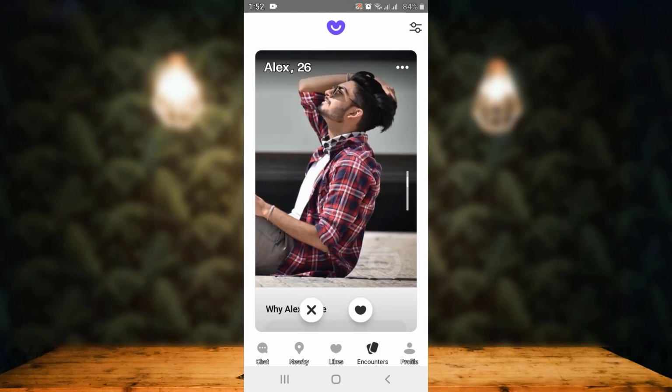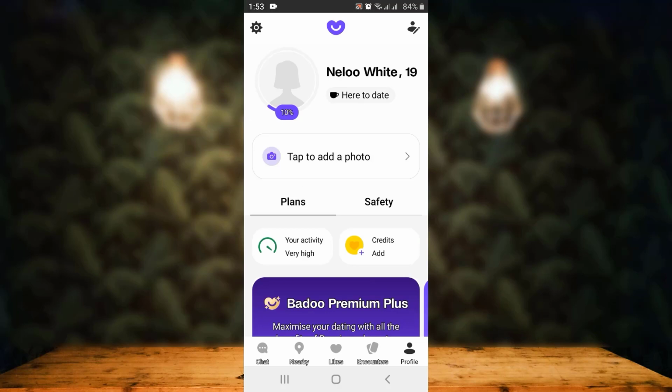Once you tap on the application, on the other page, the interface looks like this. In the bottom right corner, you can see a profile icon, so tap on it. Now on the other page, you will land inside the profile information, and in the upper left corner there is a gear icon, so tap on it.